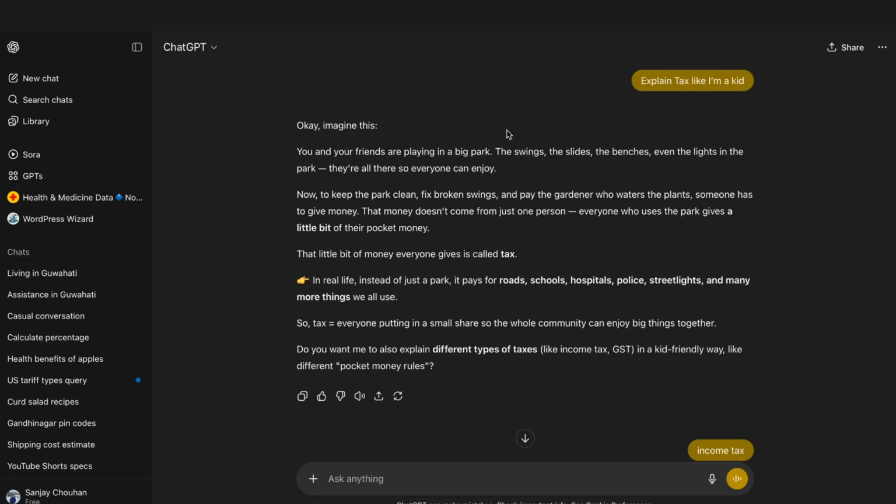You can ask ChatGPT to explain things. Like here, I asked ChatGPT to explain text like I'm a kid. So this explanation is going to be very kid friendly. So you can use this explanation to answer a kid as well, to explain to a kid as well.